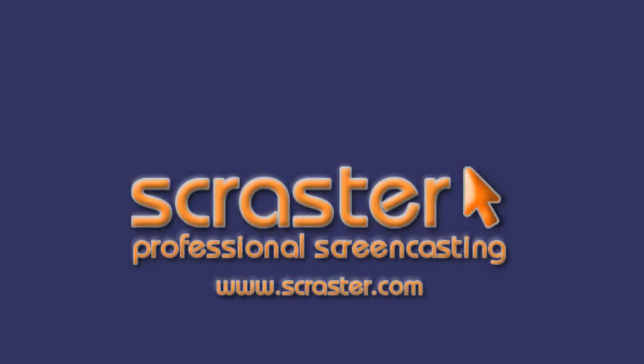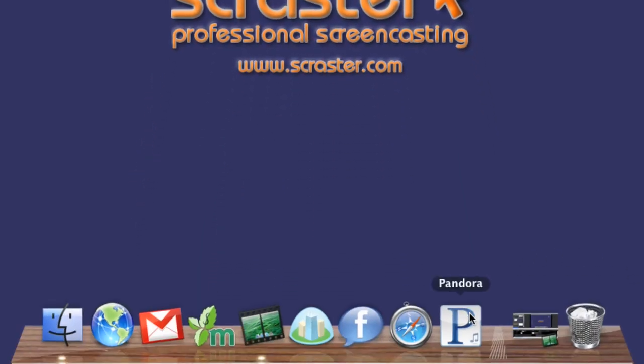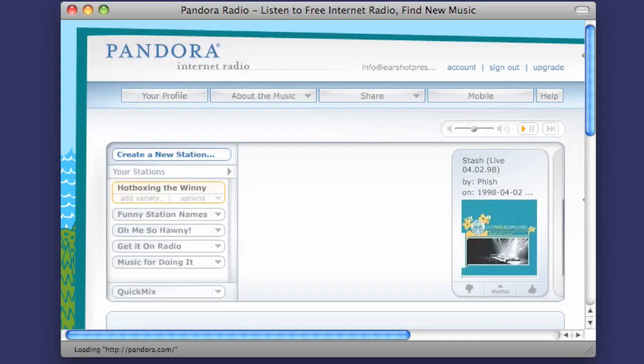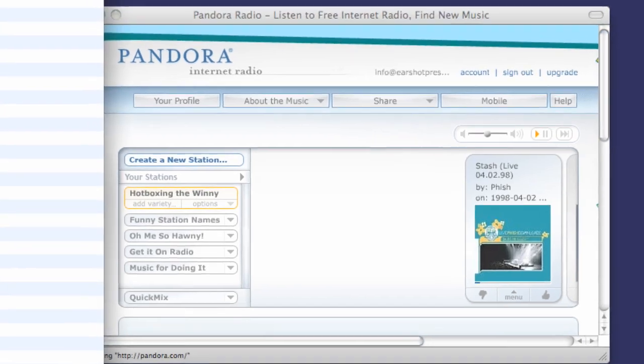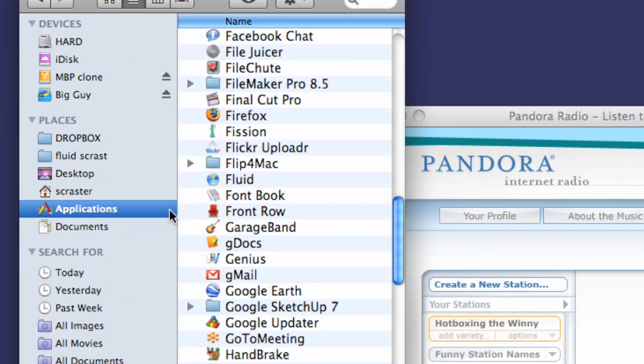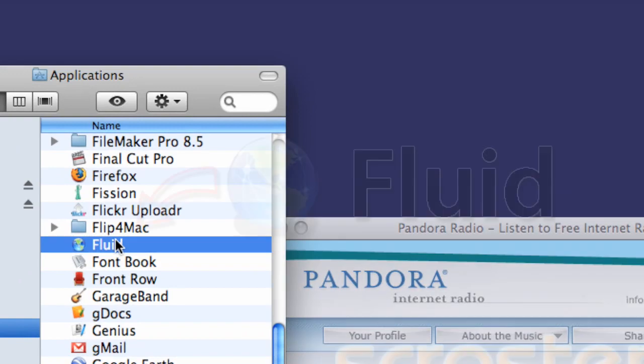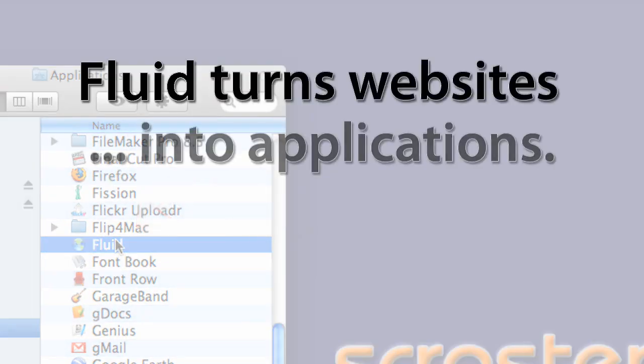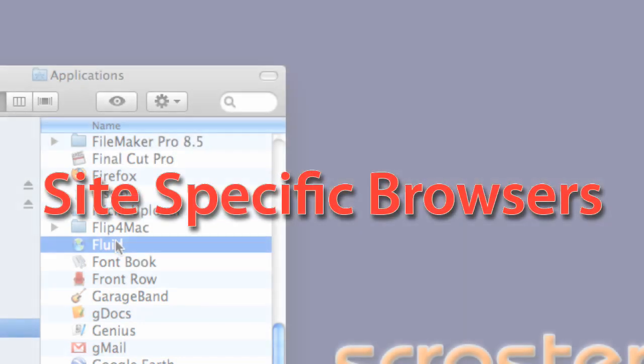What if you could run things like Pandora not just in a separate browser window, but as an app so that you could open it from your applications folder and it could float on its own like life should be? A free application for Mac called Fluid makes this possible. When you download Fluid, it lives in your application folder from where it creates applications. More specifically, Fluid creates site-specific browsers.